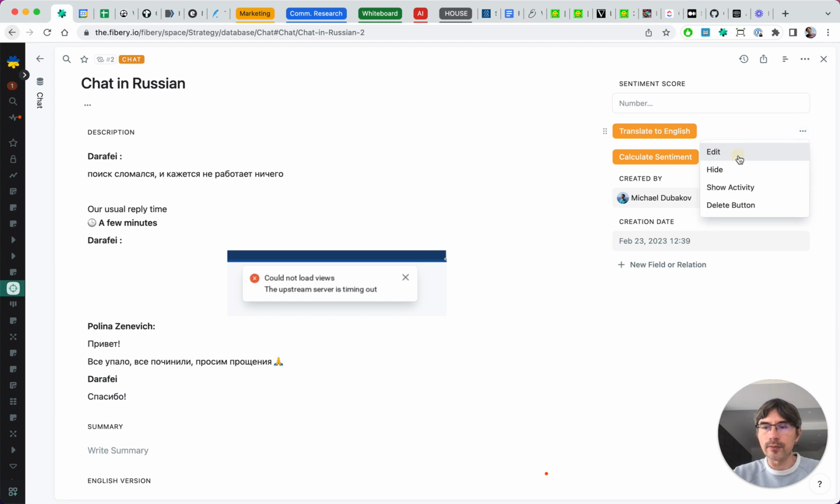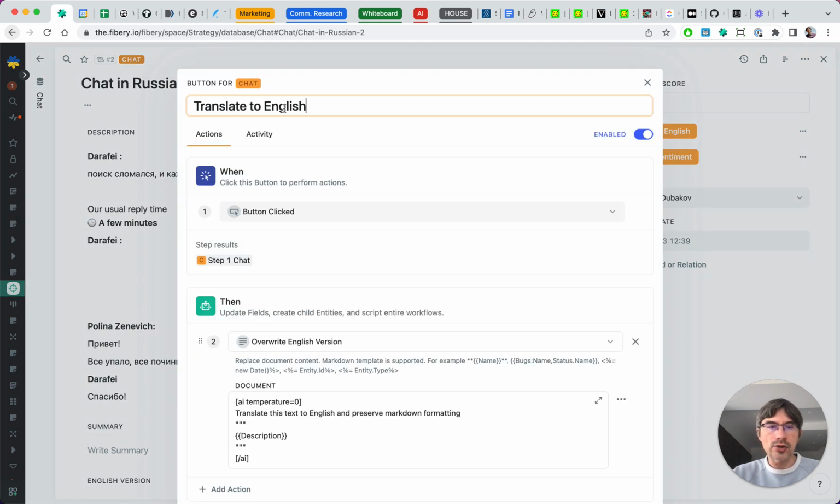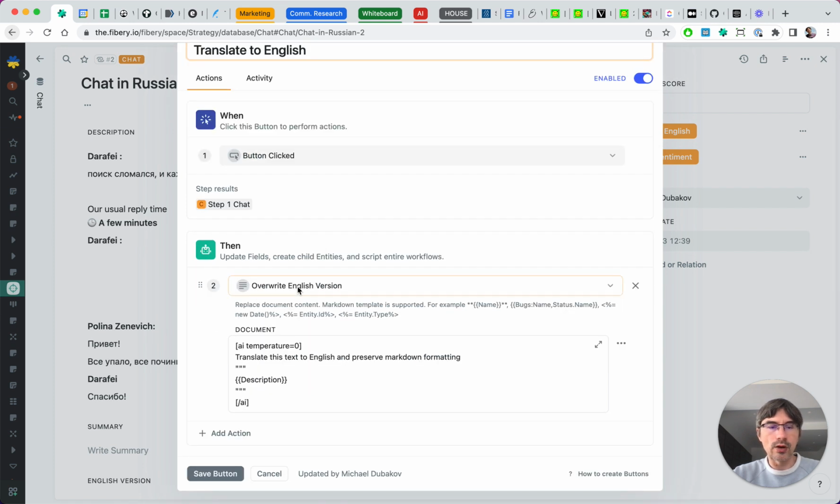Let's explore. And this action, translate to English. Again, it's a button click. And what we do, we overwrite the English version field. I mean, this rich text field. This is a template, like AI in square brackets and AI in square brackets as a closing tag. And here is a prompt inside. So you can use the same prompt, like translate this text to English and preserve Markdown formatting. And we provide a description field inside. And it's doing it, okay?